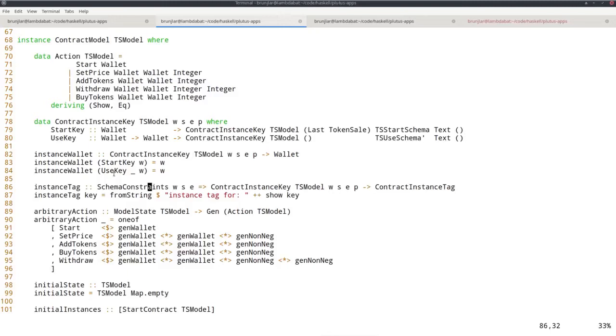And this is guaranteed here because of the way these are set up. So we will have one start instance for each wallet and then one use instance for each pair of wallets. But of course, they are all different values of this contract instance key TS model type. And then when we show them, they will still all be different. And that's the important part here.